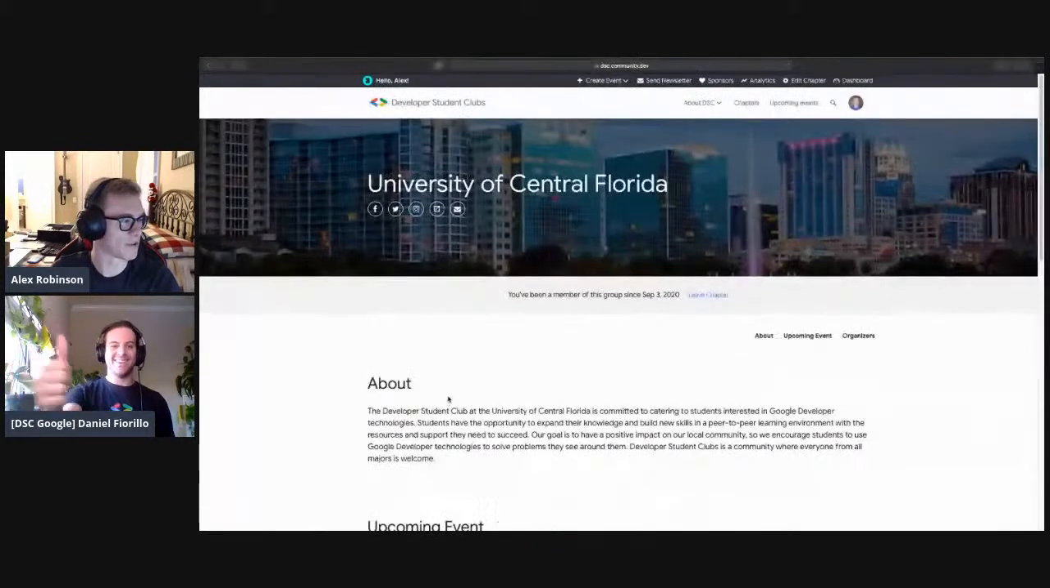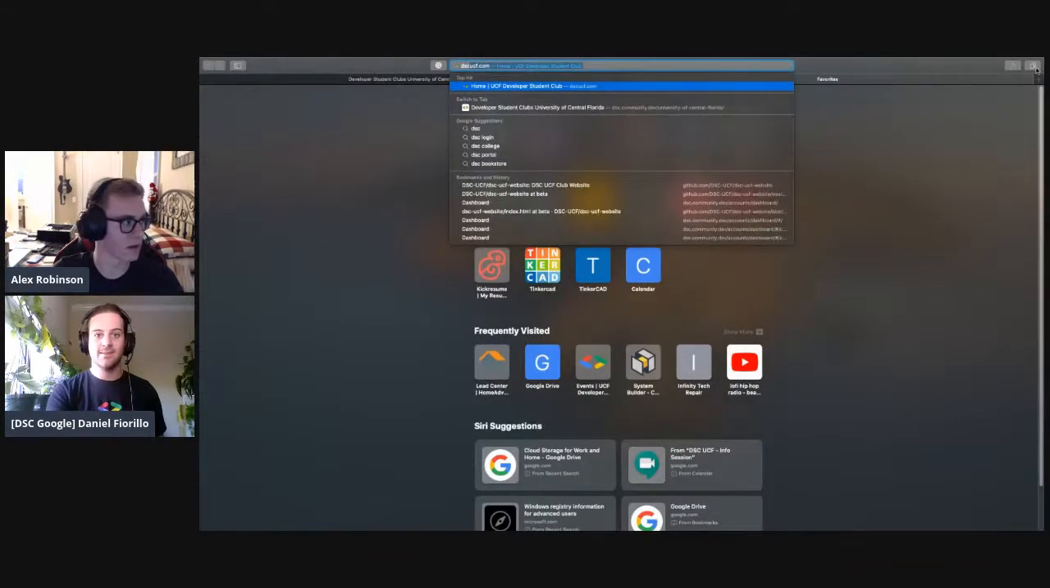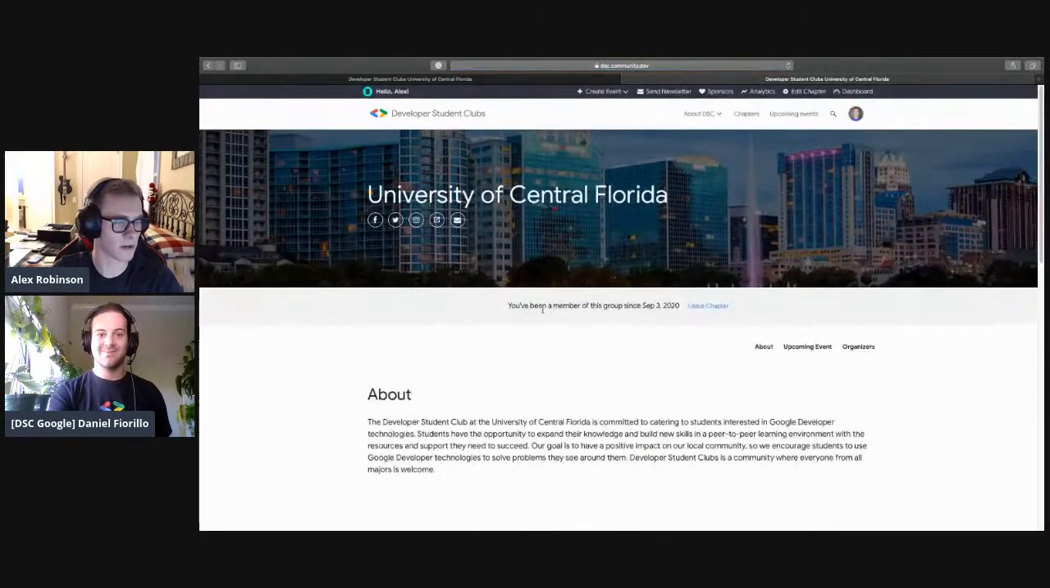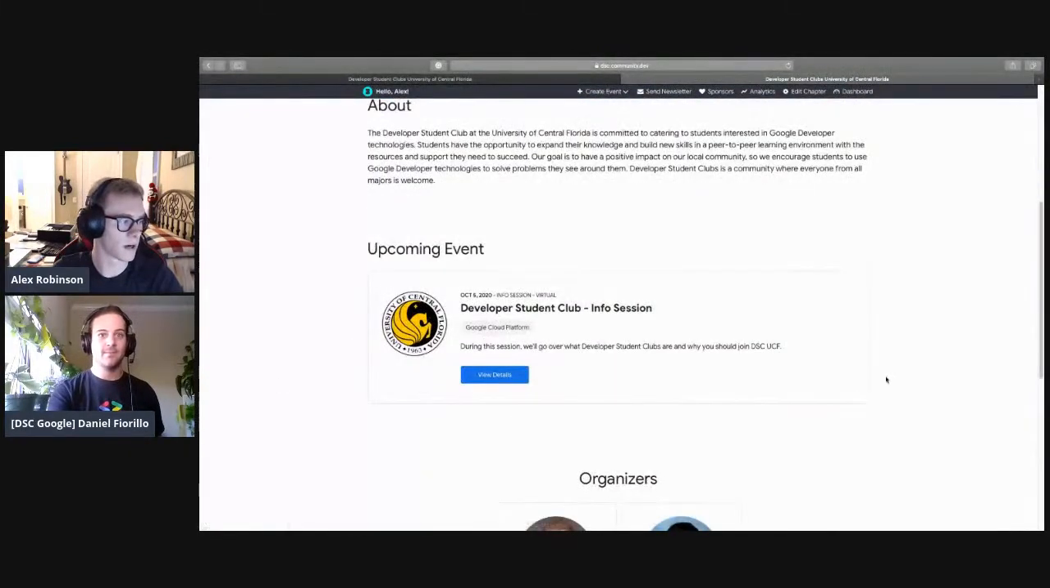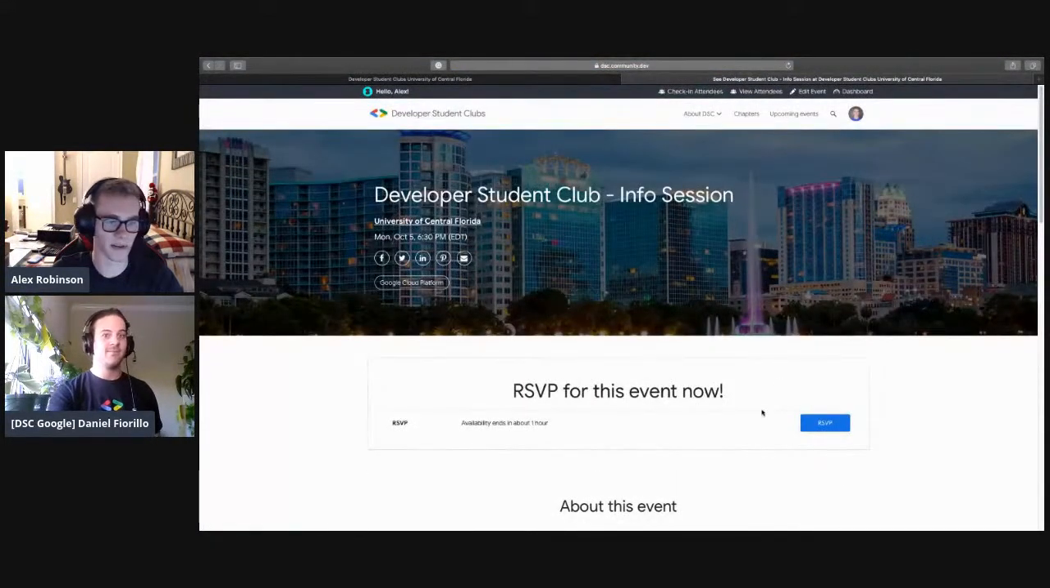So yeah, if you go to Bevy, here's the shortcut if you want to go to dscucf.com. Here's the website I was just talking about. Look at all these beautiful buttons right here. If you click join us, it takes you to the Bevy page. So here's University of Central Florida, and then you can see the upcoming events. So this would be this event that I'm talking about right now, which is the info session. You can view details. I did not RSVP to my own event because, well, I'm a speaker.